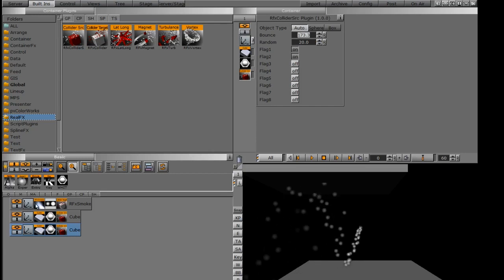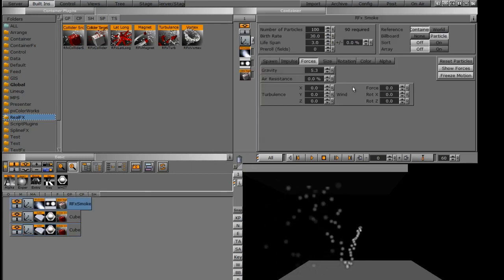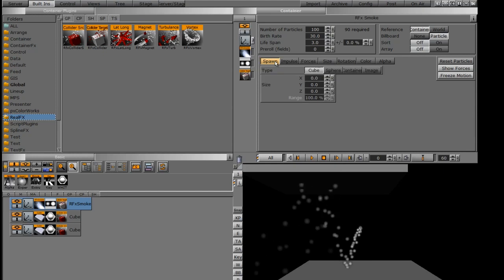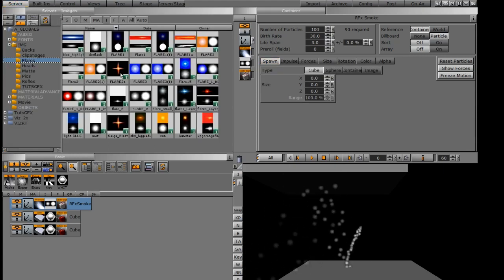The way the particle actually looks is all going to be determined within the RFX Smoke function itself. So if you're not happy with the way it looks, you can come into the RFX Smoke function, change the settings in here, or if you want to change the look completely, you can just drag out another image right onto the RFX Smoke, and that will swap out the image to give you a completely different look.